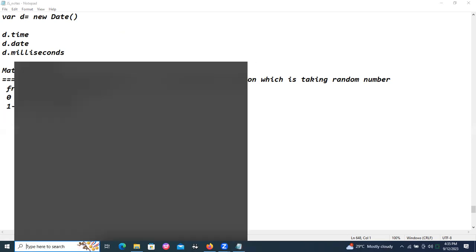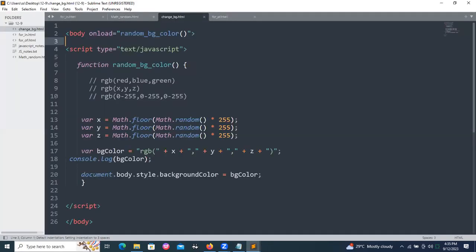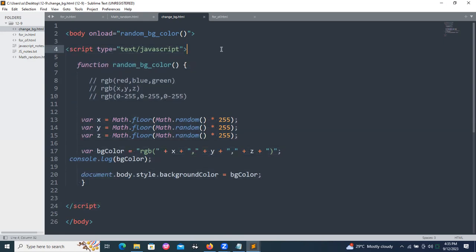Sir, Math.random always runs in Sublime? No, in any editor. See, that is JavaScript, sir. That is a JavaScript function. Can we run it in VS Code? Yeah, obviously. See, this is the program. This is the script. Editor is not a matter. You can write in Notepad also. Any editor. Sublime Text is one editor, just like VS Code.